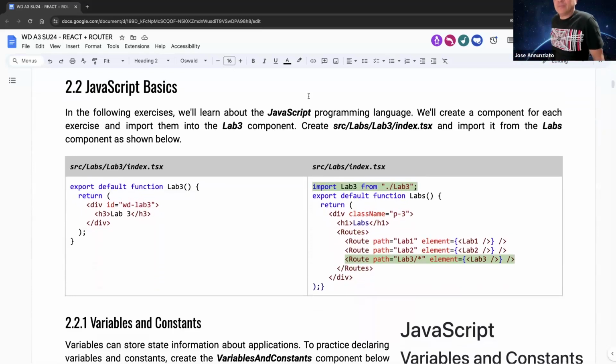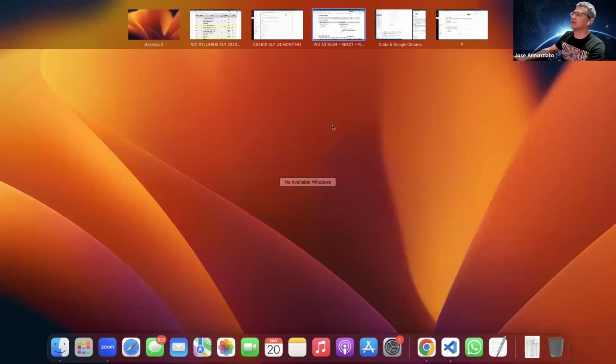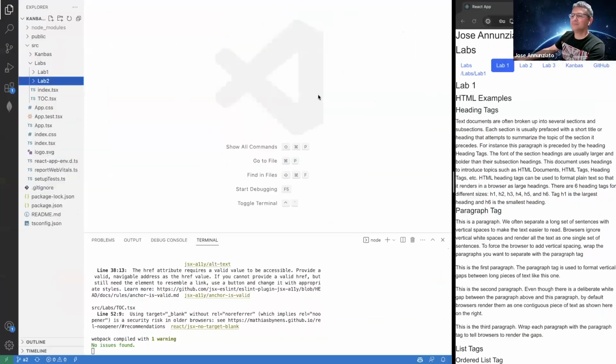So let's learn about JavaScript. First, we'll learn about some of the simpler things, such as some really basic things, such as declaring data types and things like that. And so let's have a lab 3 screen, right, where we can practice all these new features. So let's take a look at what we have so far.